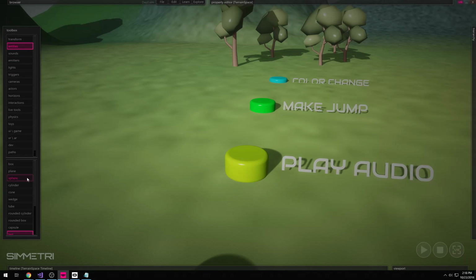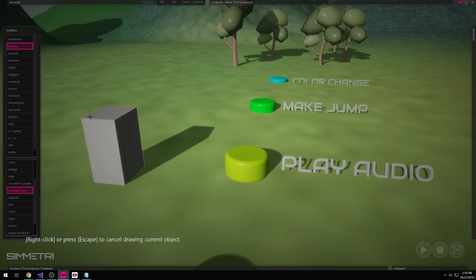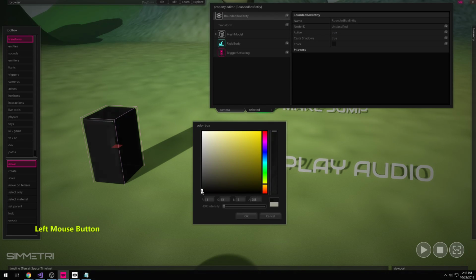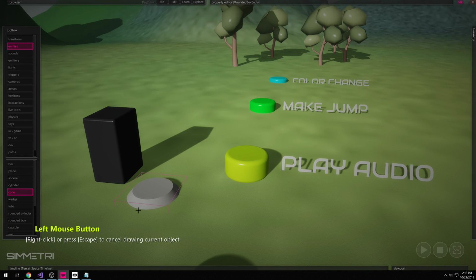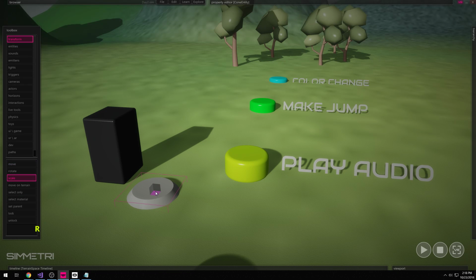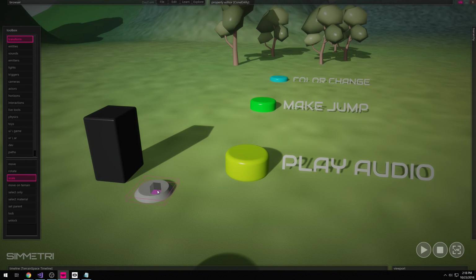Here, entity. Let's do a rounded box, and we'll make it like so, and I'll make it black. And then I will make entities. I'll make a cone. I'll scale this like so, and then I'll rotate it, hitting E. I'm going to hold down Shift as I rotate it to make it stick to 90 degrees. I press W, switch back to move.